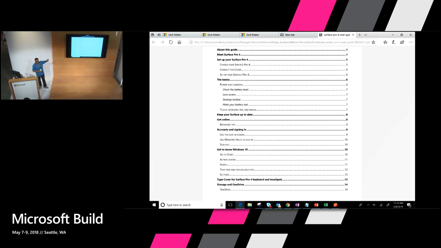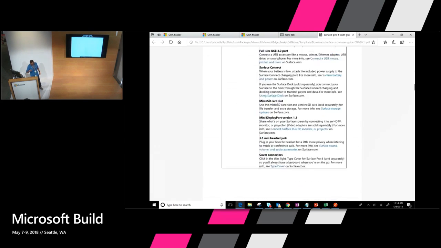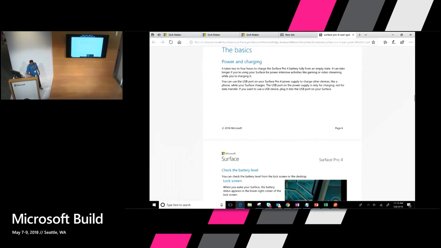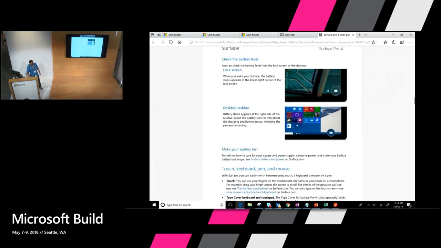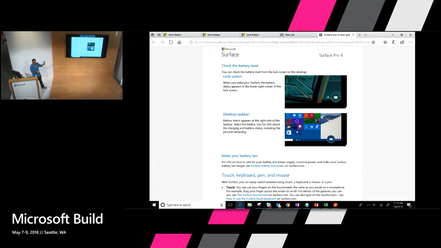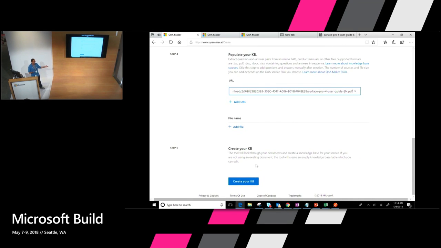Most product manuals have this format, that they have a very well-defined table of contents, which is like topics and page numbers, and internally below they will have the heading and the content below it, right? The power and charging, for example, is one section, and the battery level is one section. So this is what is analogous to your Q&As in the FAQ world. So what I'll do is I'll pop in this URL here and hit create.